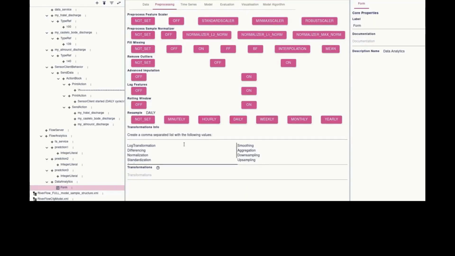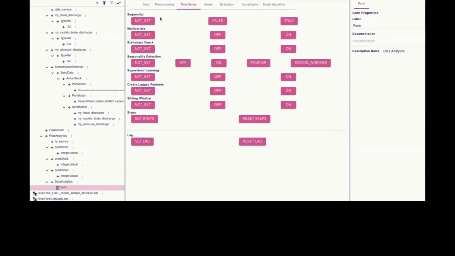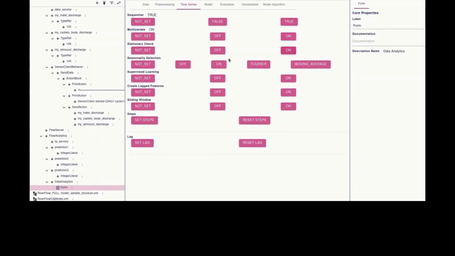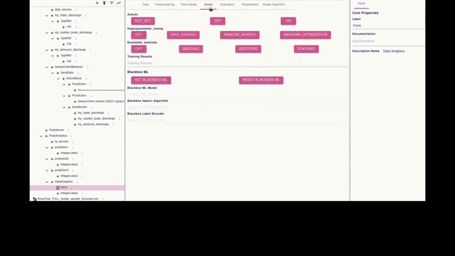Next, I open the dedicated form view for easier editing. I open the form view for the data analytics configuration. This form is organized into tabs: data preprocessing, time series, model evaluation, and visualization. I navigate to the preprocessing tab to set transformations. Now I select concrete preprocessing options. In preprocessing, I choose how raw data will be prepared. This includes feature scaling, sample normalization, missing value handling, and so on.